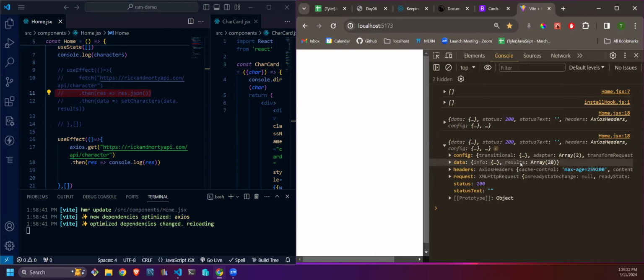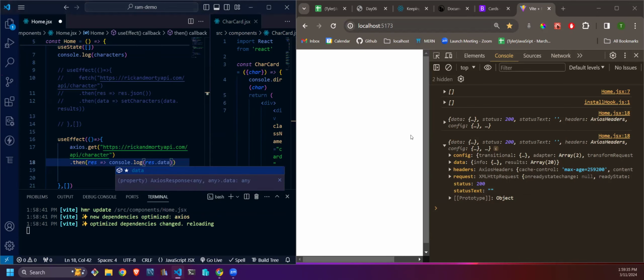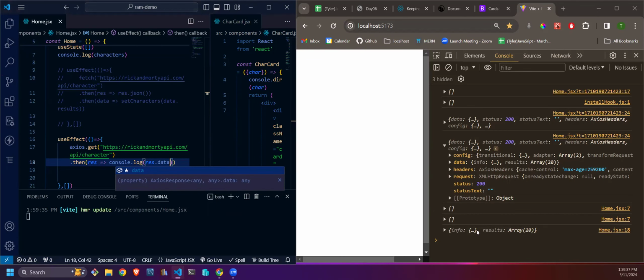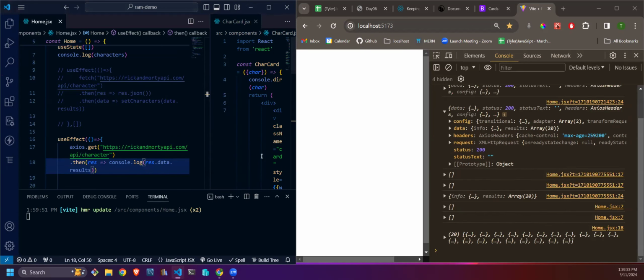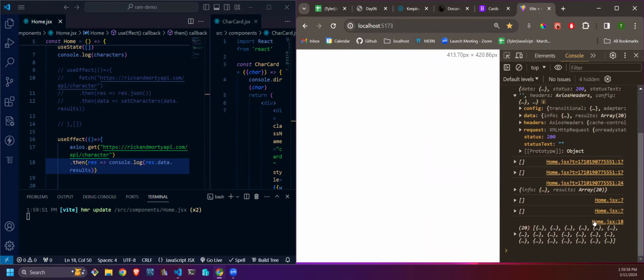So it's right here, right? Here's my results. So how do I get to that results? Data.results. There you go. So res is this whole object. I'm going to drill down into data. Now I'm getting just that data object I want. So I'm going to drill down further into the results so I can get my array of results. So data dot results. Okay. So now I'm getting my results.